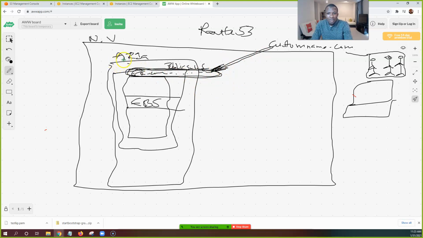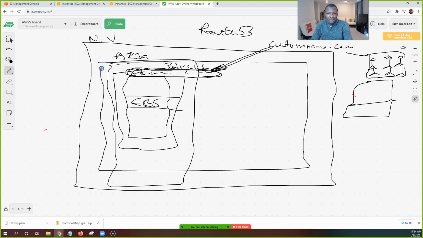Oh, you want me to add VPC? Sure, we can add VPC. That's a good point. So let's add VPC. Someone mentioned VPC, yeah, it is within the VPC. And remember when we launched ours here, we used the default VPC.